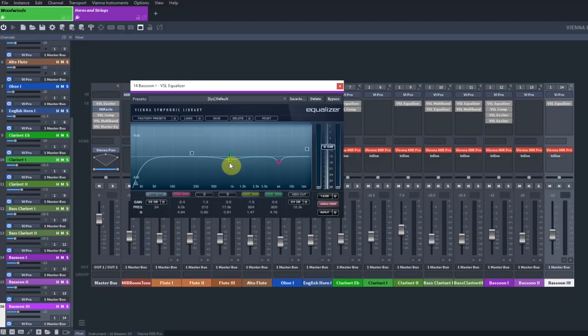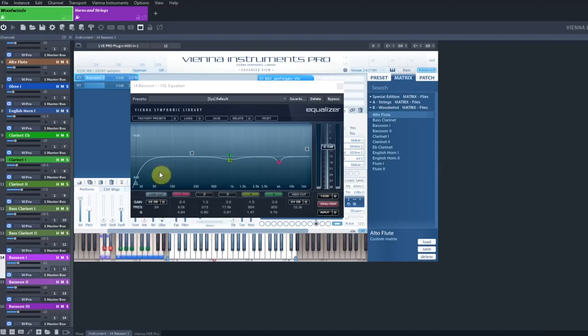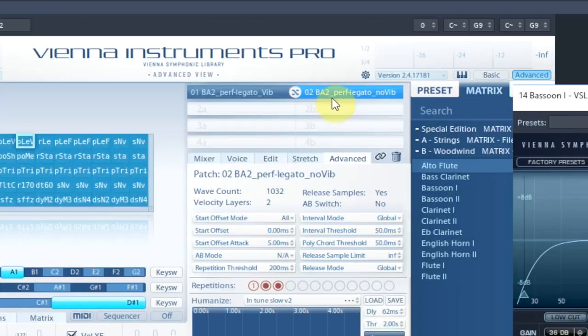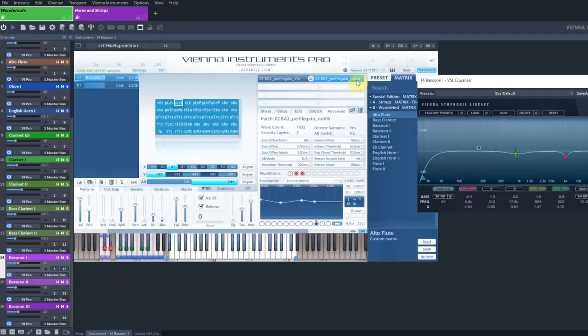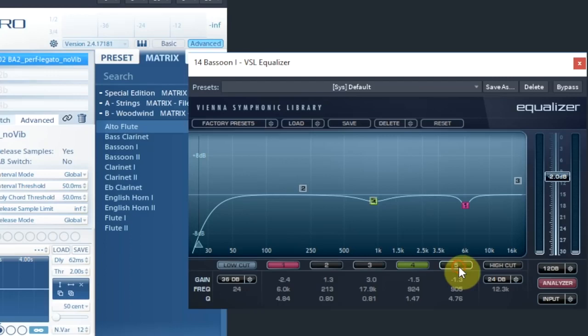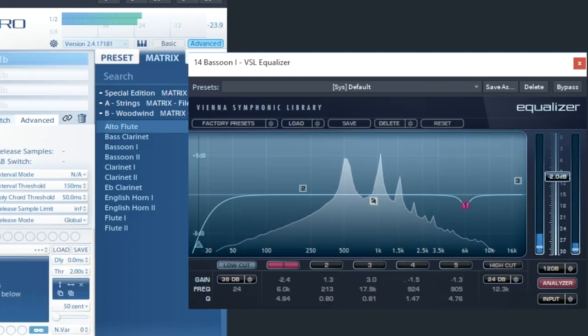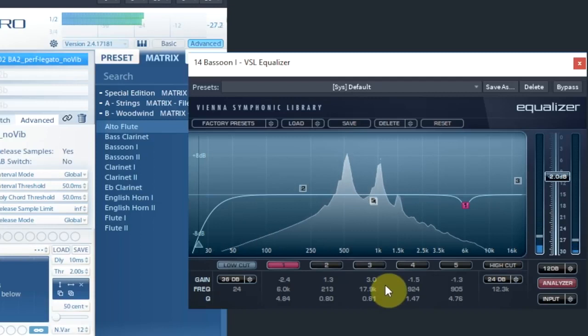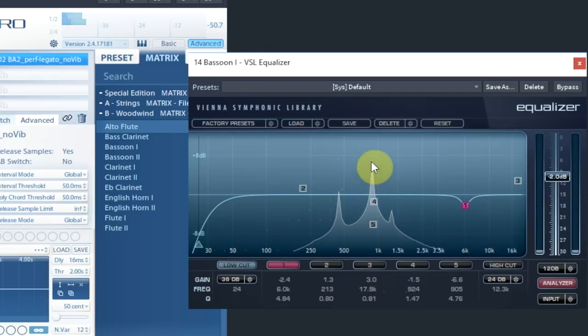Oh, finally. Yes. There's one issue with this bassoon part. On this specific articulation, bassoon 2 performance legato, no vibrato, I'll solo this and I'll show you. You will be able to see in the input what's going on. I'm going to take these things out for a second. Look at that. That note right there.